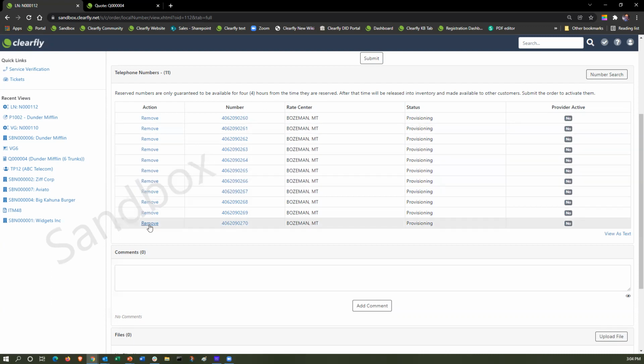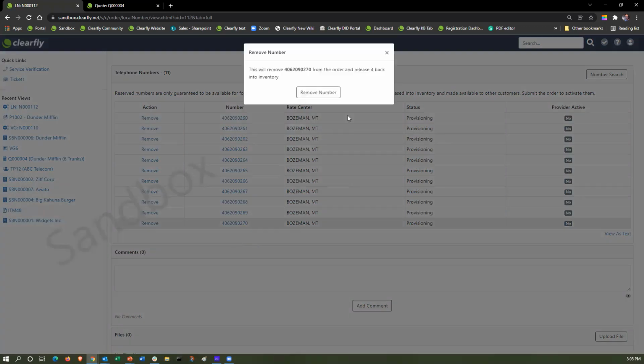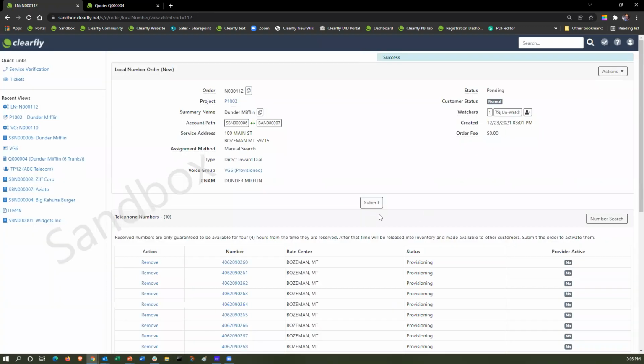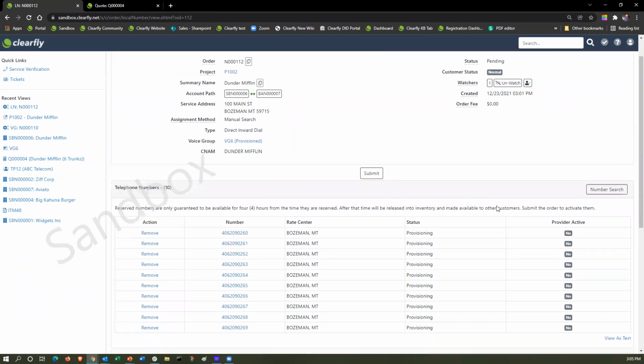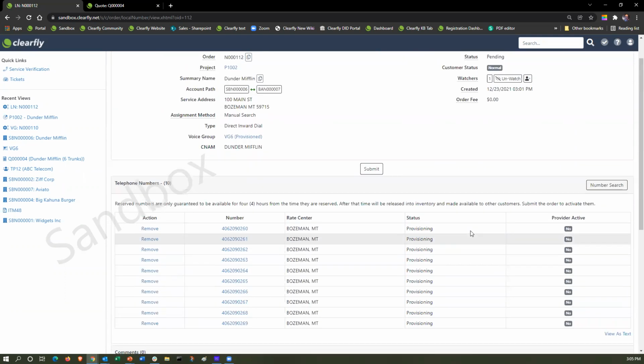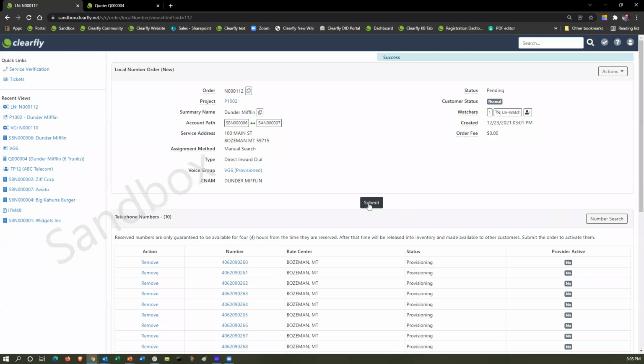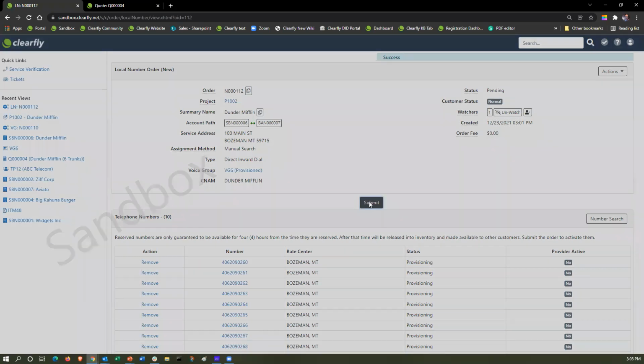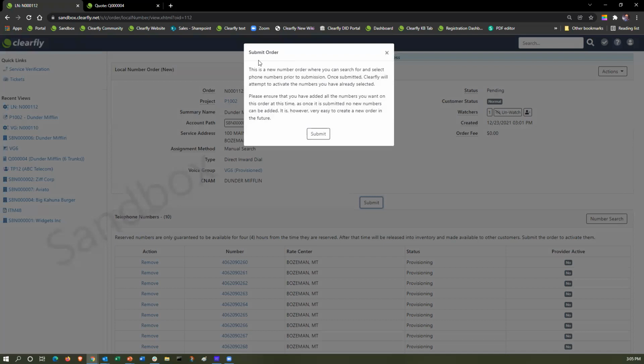All right. So within that 4 hours, you're going to need to come back in here. You can remove them. Maybe they didn't want the one ending in 0270. So we're going to remove that number. So now we have 10, and the customer said okay. So at this point, we're going to come down. Everything looks good. And we're going to click submit. All right. So once we submit, you get the little statement on here, and this is a new number order where you can search for and select your numbers.